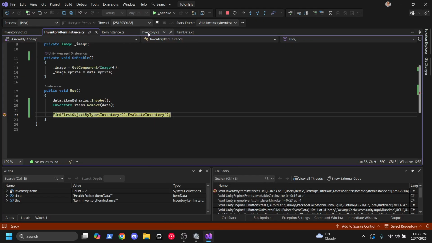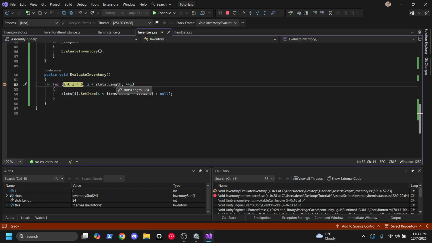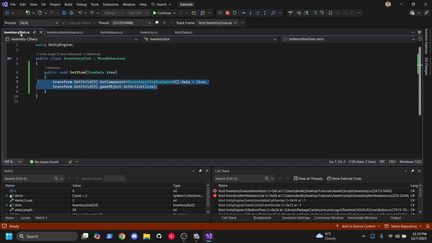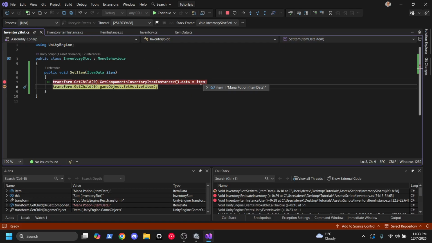So it's going to find our inventory and it's going to run the evaluate inventory function. It's going to run 24 times and items 2 mana potions. For each slot, it should set the item. If item is null, like it is here, that's mana potion. It should set the data, which was health potion, equal to mana potion.